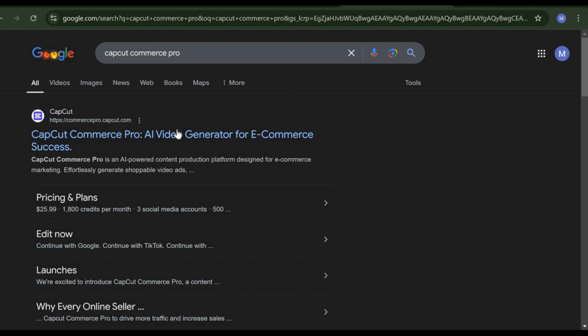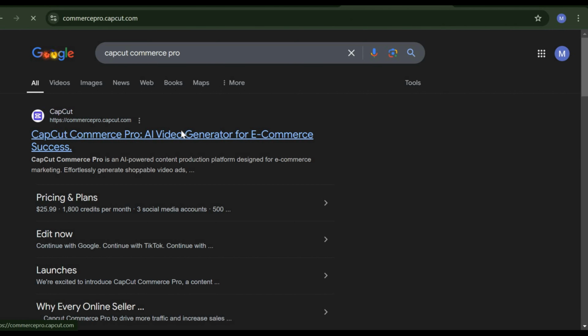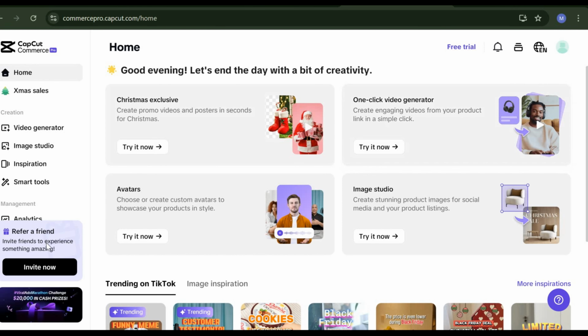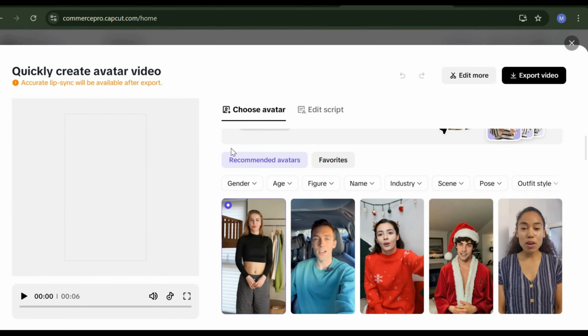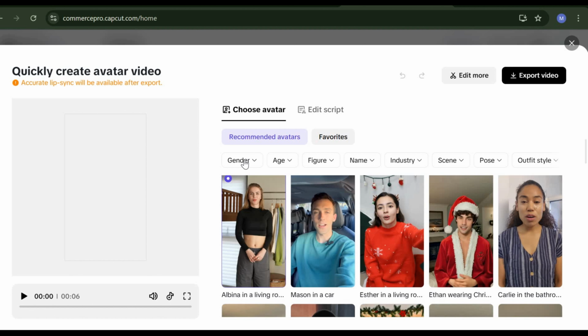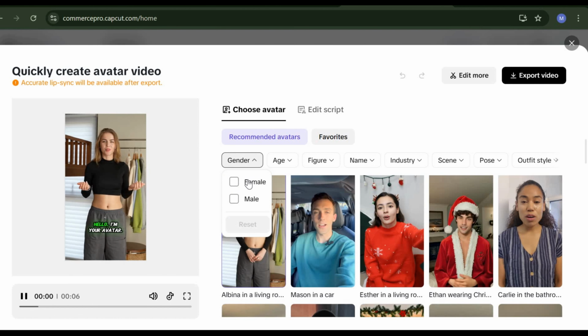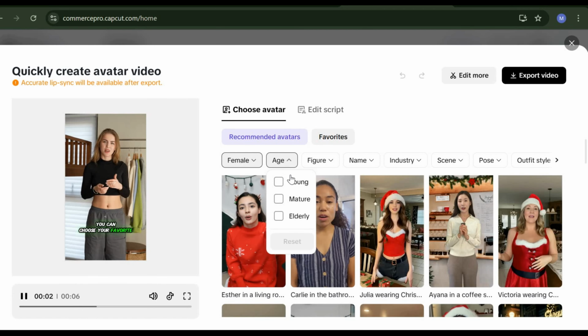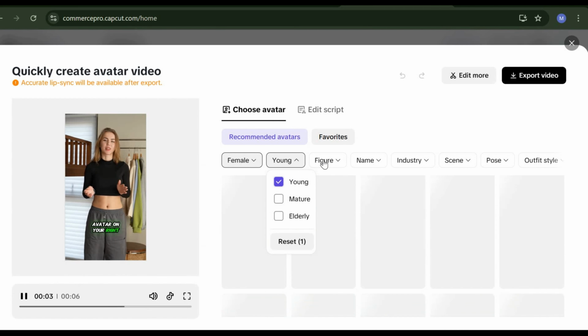So you open the browser of your choice and type CapCut Commerce Pro. Click the link and log in. Once you are inside the app, you will see the avatar tab and click on it. There you will see all the preloaded avatars. Choose the avatar that is to your liking. Choose the gender, how old, the age you want it to be, background. Just choose from the options and wait for it to load.